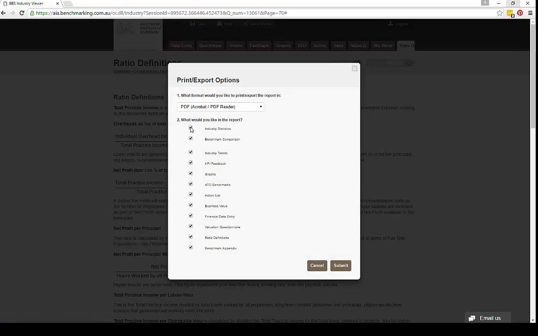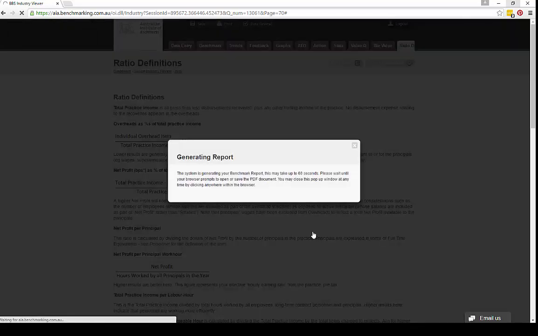You will then be able to select the different sections that you would like to include in the report. So for example, if you would like to remove, let's say, the data entry section or the valuation questionnaire, you can simply uncheck each box and then click Submit. So this will produce the report now. I'm using Google Chrome today. We highly recommend that you use Google Chrome or Mozilla Firefox with the benchmarking application.